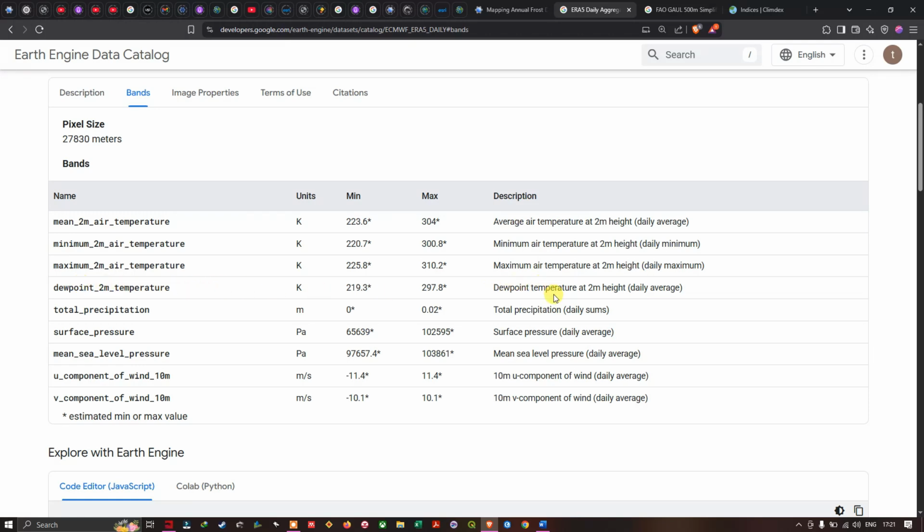And also we have this total precipitation band and surface pressure, mean sea level pressure. And the last two data are the U component of wind and the V component of wind. So these are the bands available in this dataset, and we're going to use this particular band called minimum 2 meter air temperature. So now let me get back to Earth Engine.